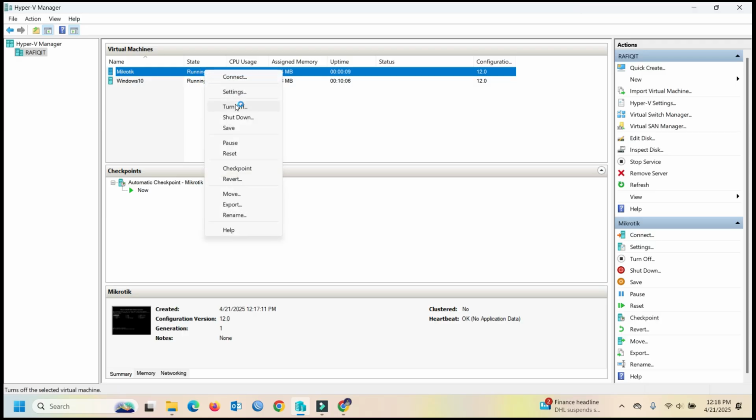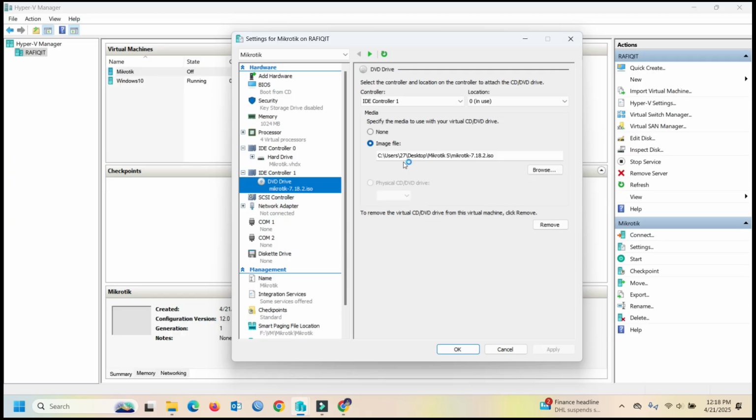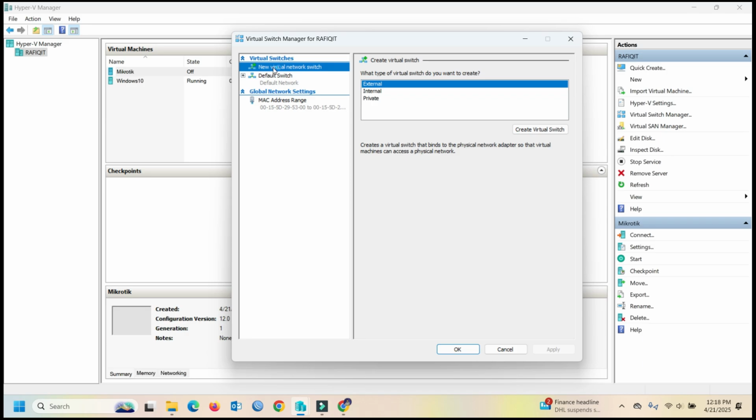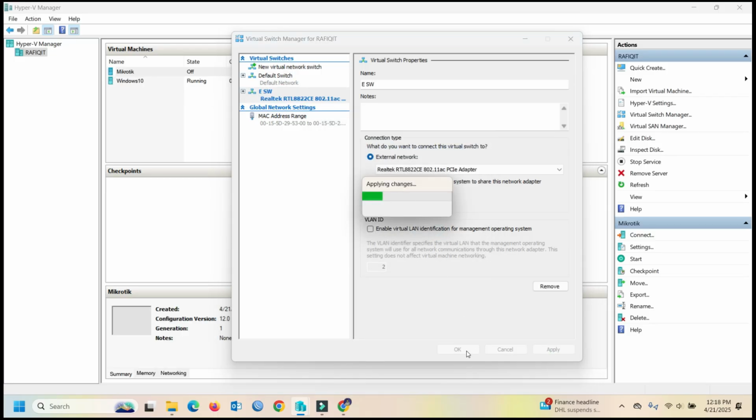Now we can disconnect our DVD OS, then apply OK. Now we open. This time we need a network, so I create a switch, external and internal. External switch means going to the internet. The internal switch means LAN. If you don't know, please check my other videos.